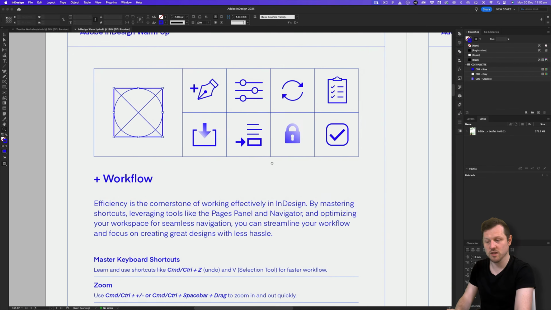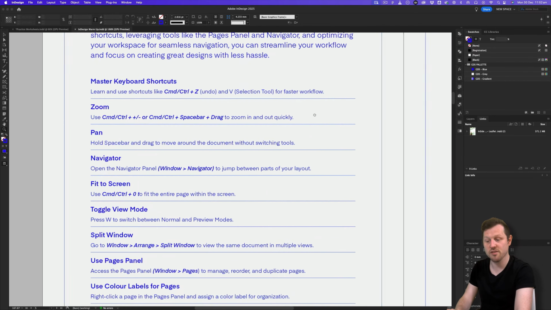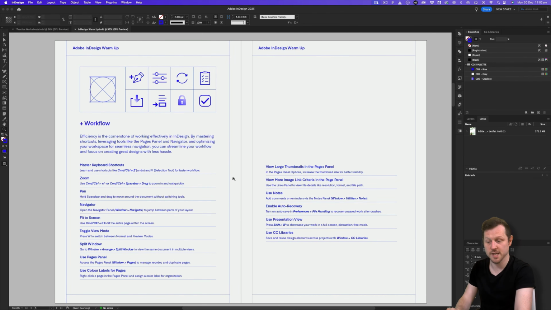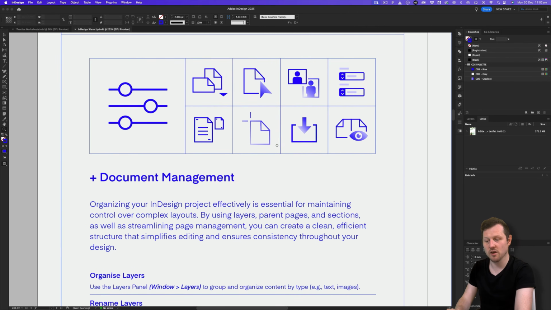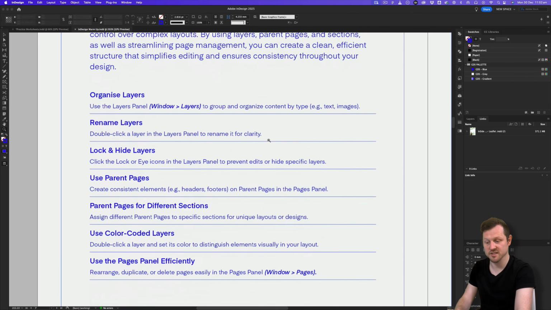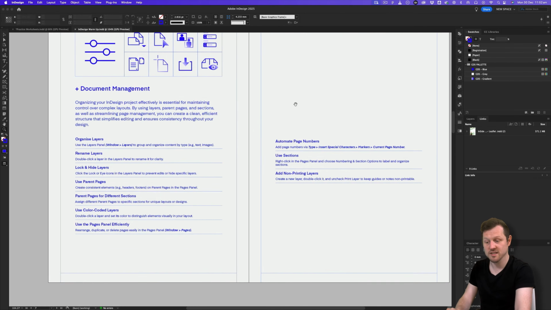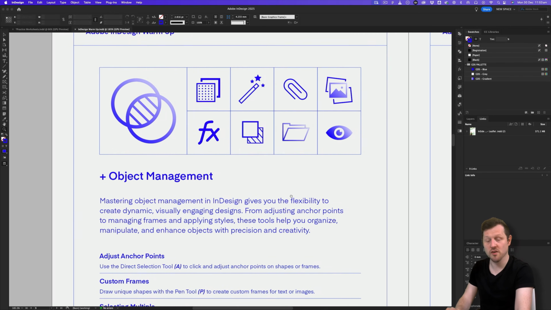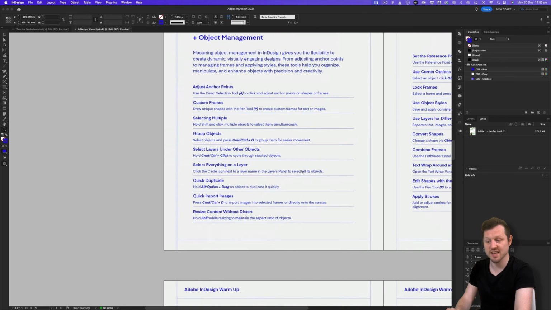The next section will help you regarding your workflow in InDesign, and this section covers everything from mastering keyboard shortcuts to viewing crucial link criteria in the links panel. The next section will help you regarding your document management in InDesign, and this section covers everything from organizing your layers to adding non-printable layers.